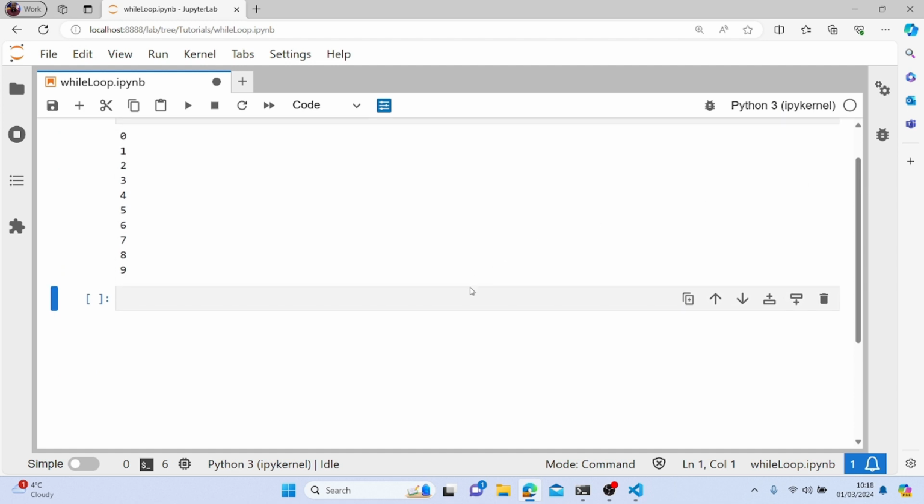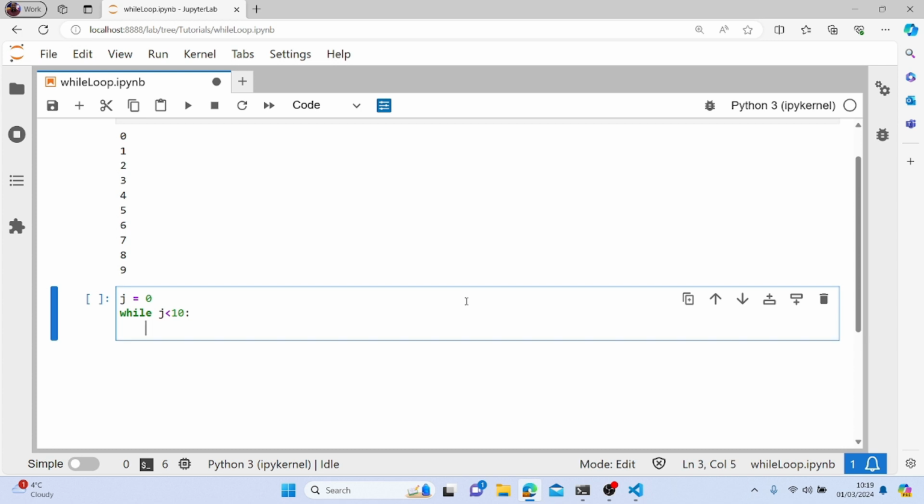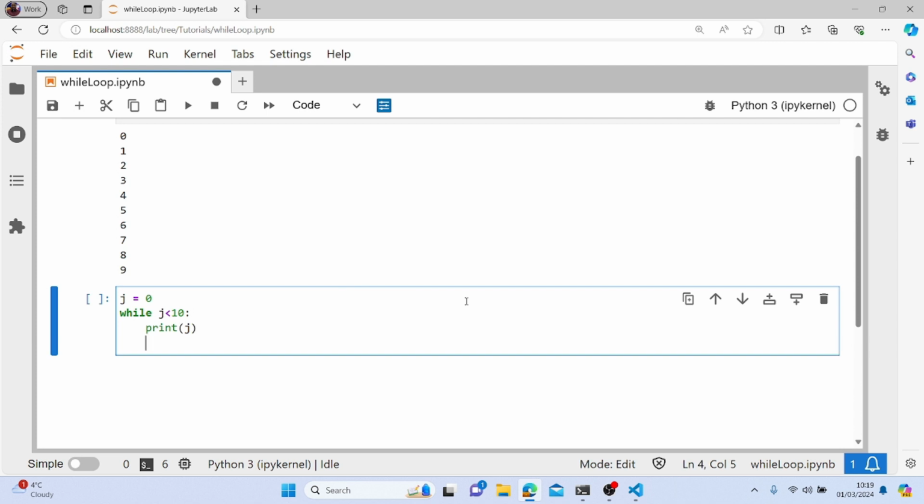We can use a while loop also to do the same thing. Starting with an integer, we can say j is equal to 0, and we have while j is less than 10. This means that we want j to go between 0 and 9. We can now say print j, and to terminate the loop, we have j is equal to j plus 1, increasing j at every iteration of the loop.